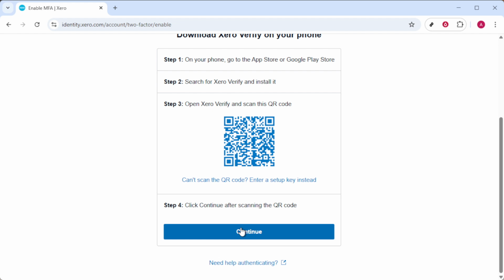From this point onwards, each time you log in, you will receive a unique code through the Xero Verify app, adding a powerful layer of protection to your account login process. And that's all there is to it. Follow these steps to get your Xero Verify QR code and set up two-factor authentication. By taking the time to do this, you're ensuring that your account remains safe and secure.